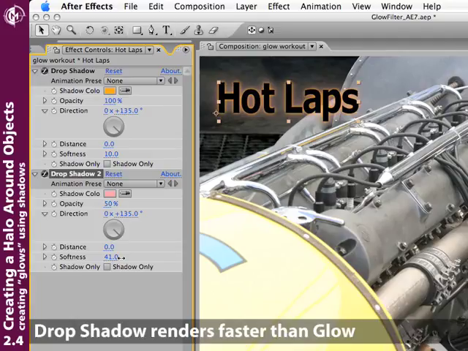Now I find that even two Drop Shadow plugins still render faster than one Glow plugin. So if you're having trouble with a slow render, or all you need is just to create a really quick halo, you might find the Drop Shadow is a quicker, easier way of doing it.